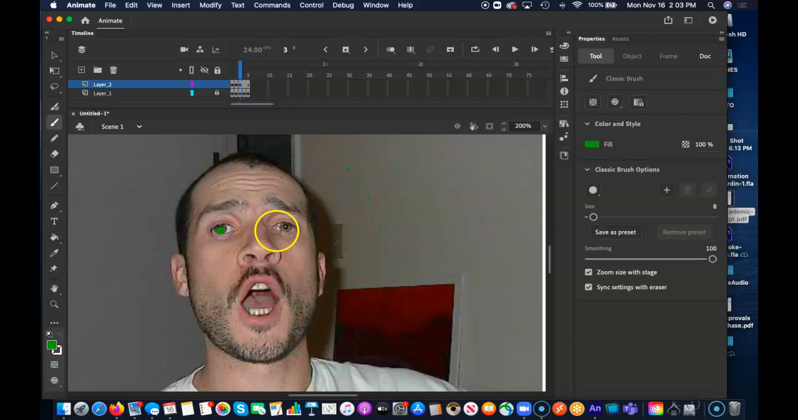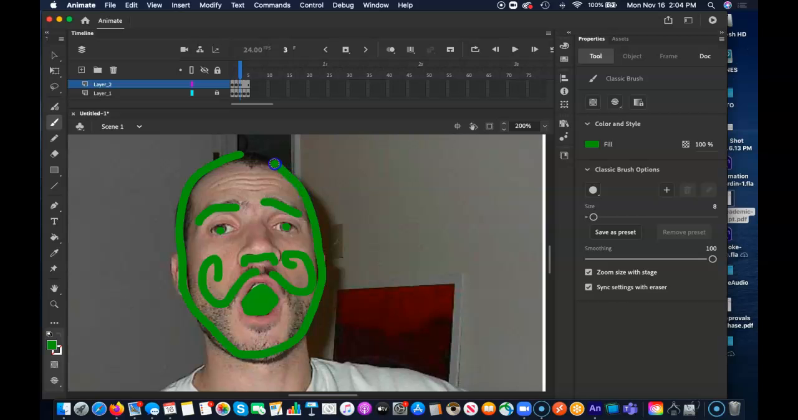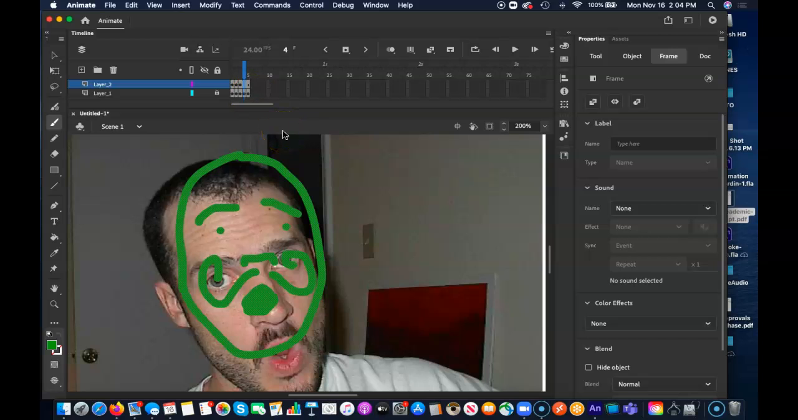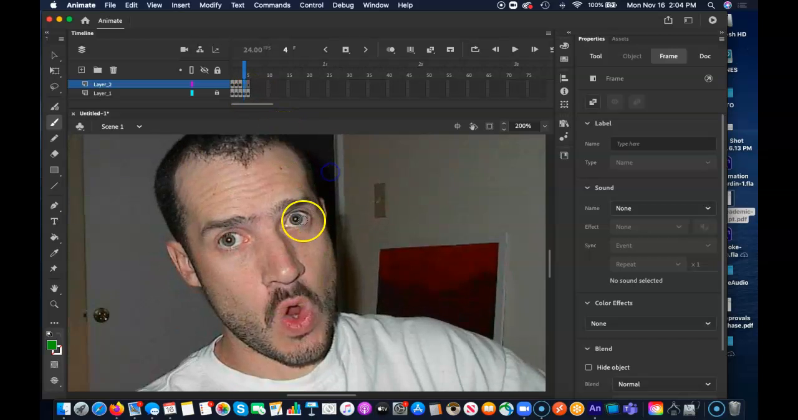Okay, trace again. Eyes, eyebrows, nose, curly mustache, and shape of the head. Because I just want to keep this relatively simple. Okay, because this is just the motion that I want, and that's what you'll decide when you're doing your rotoscoping, is what motion are you really looking for.